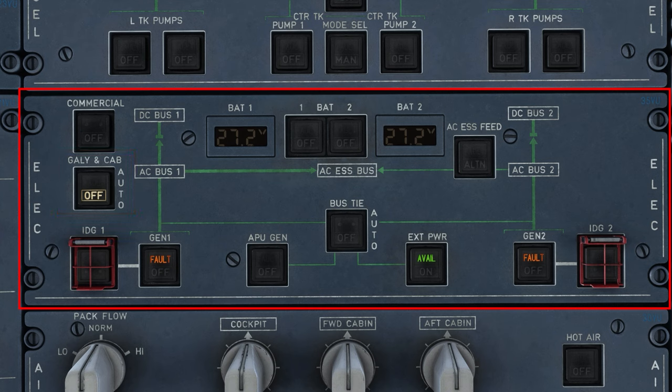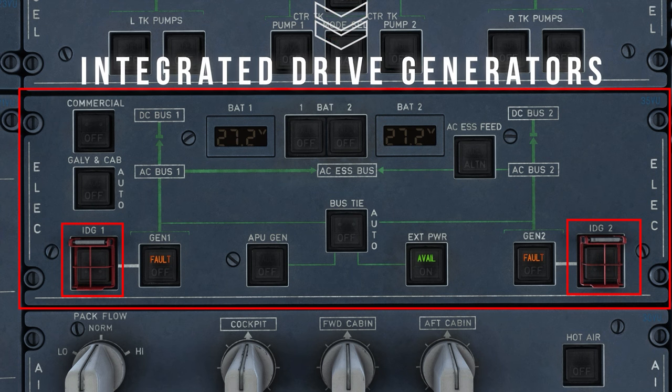Coming further underneath, we have two identical IDG switches on either side, which stand for Integrated Drive Generators.